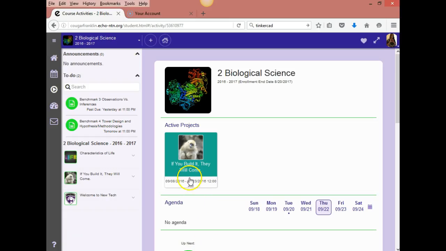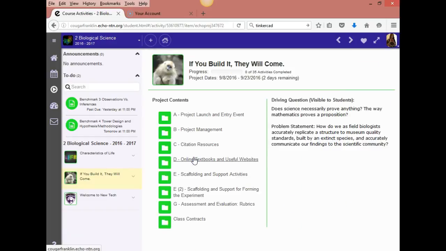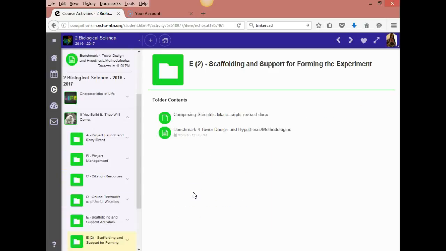If you go to Echo, you're going to click on If You Build It, They Will Come. You're going to go to E2, Scaffolding and Support for Forming the Experiment. And then you should see Benchmark 4, Tower Design and Hypothesis. If you look at the date, it's due tomorrow, the 23rd, at 11 p.m.